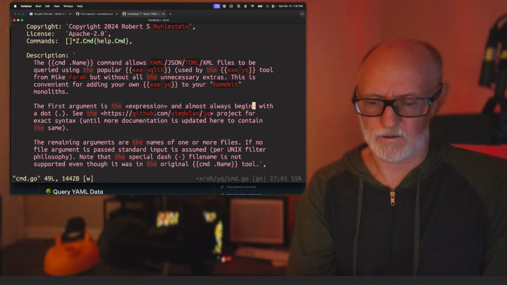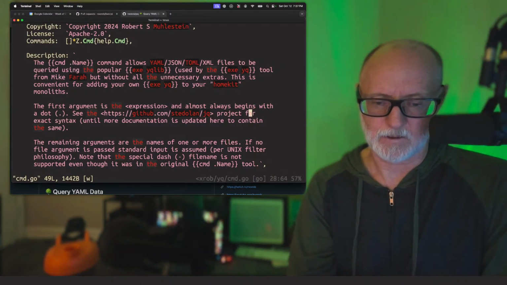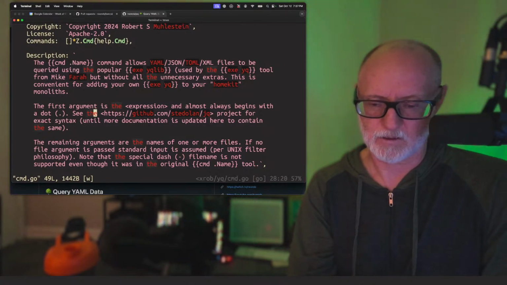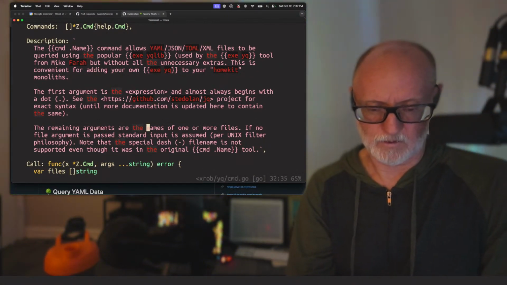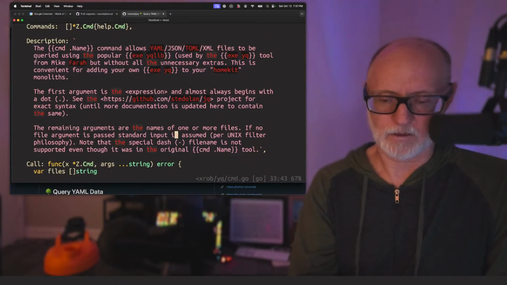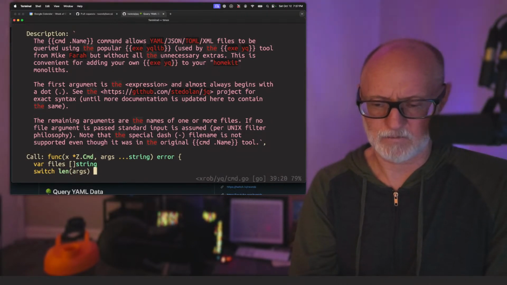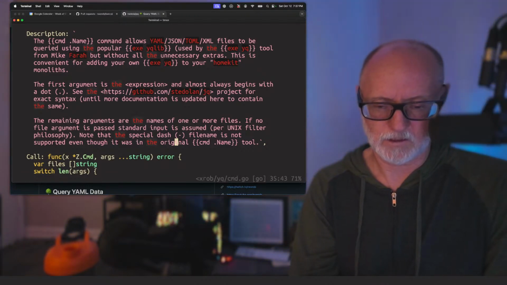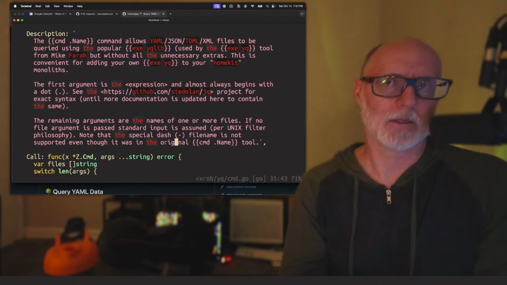All right. The first argument is the expression and almost always begins with a dot. See for exact syntax until more documentation is updated. Here it's going to say the remaining arguments are the names of one or more files. If no file argument is passed, standard input is assumed per Unix filter philosophy. Note that the special dash file name is not supported even though it was in the original tool. You could probably change that. I would just have to change the output.